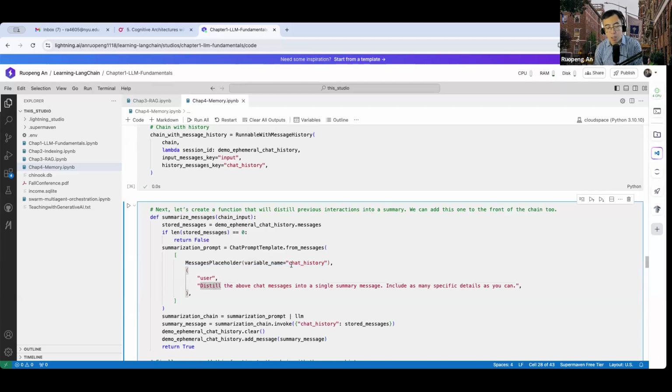Okay, so in this case, we are hopefully not losing important information from the chat history. We create this summarization prompt and we chain it with the large language model. So this chain is going to look at the chat history, summarize it, and then feed that into the large language model to get it summarized.